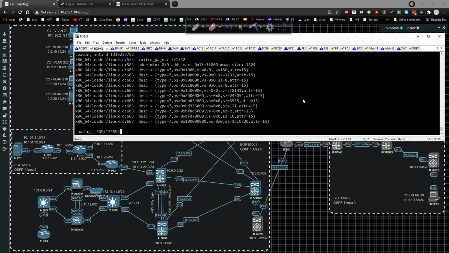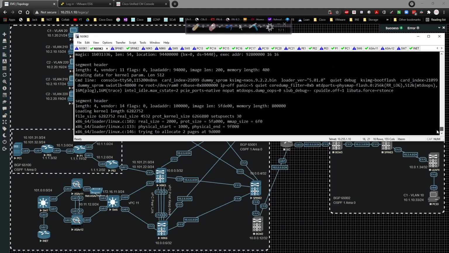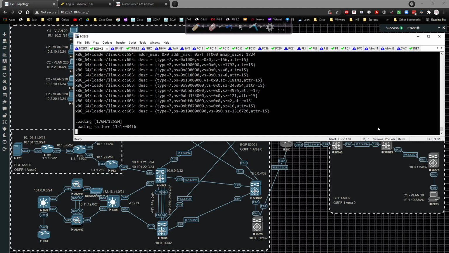9K3, oh, it failed to boot. It checked out on me. Let me see where it failed. Oh, it rebooted. Yeah, so it gave me a system ready and then it failed. So I may have to power this box off and power it back on again. But needless to say, we do have access into the network.